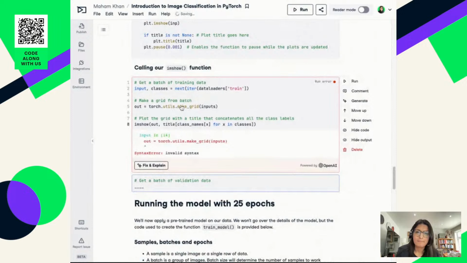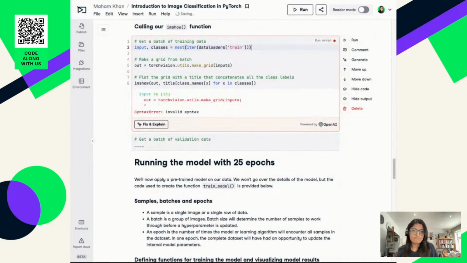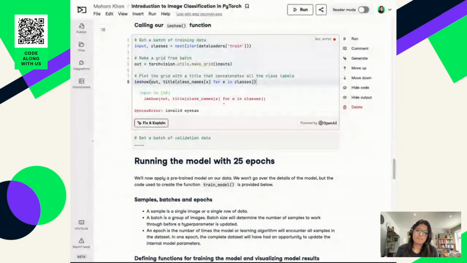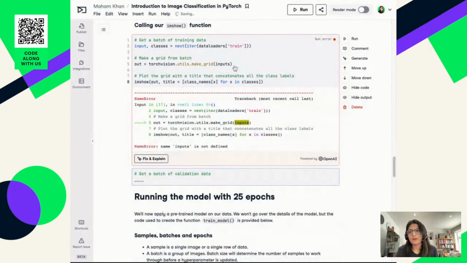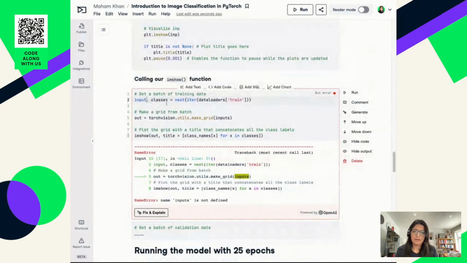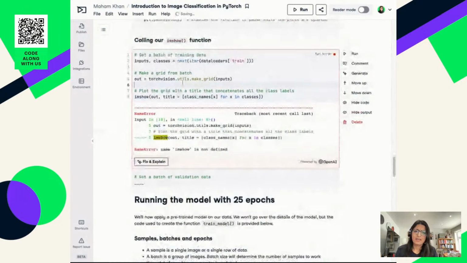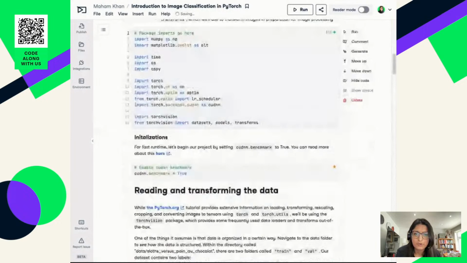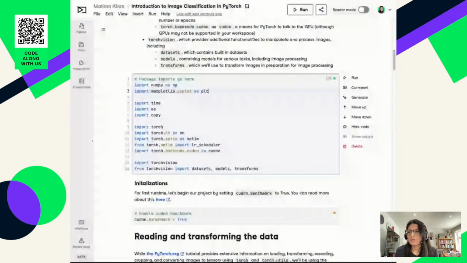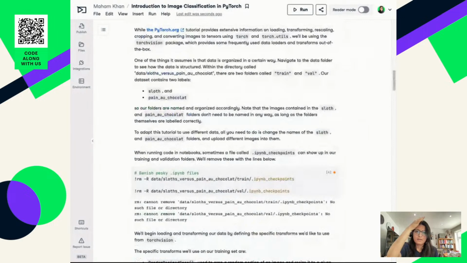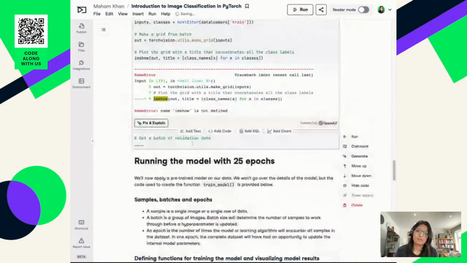Right, so if we, what did I do wrong? Torch vision. Oh my gosh, how many typos do I have? Inputs is not defined. All right. Oh, it's telling me imshow is not defined. I'm just going to make sure we did import it up there. Oh, that's weird. Oh, I think I just need to run imshow. So that function that you just defined called imshow, make sure you run it so that we can actually... Why is it doing that?